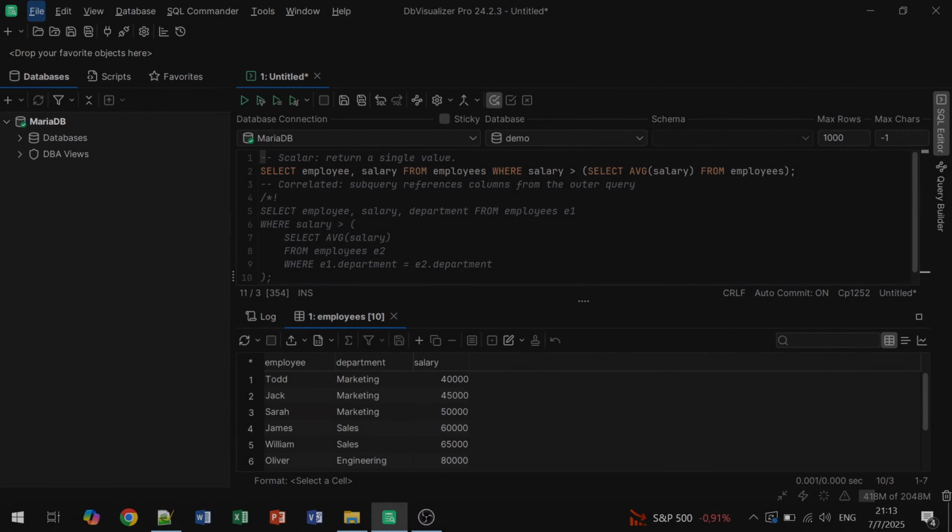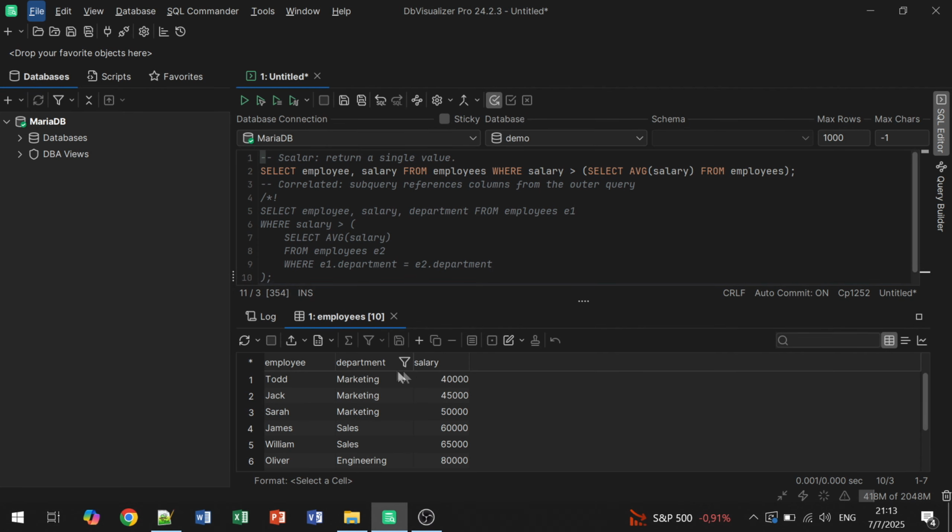What you see on the screen right now is a table full of employees. We see that we have an employee, a department, and a salary. So this table depicts what employees work in what department and how much money they make. What you also see on your screen right now is two types of queries. You see queries that have queries inside of themselves, and we call such queries SQL subqueries.